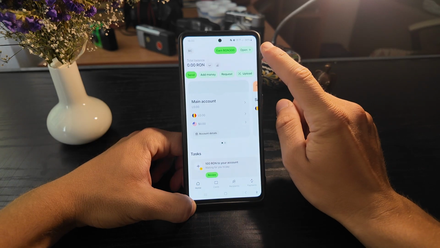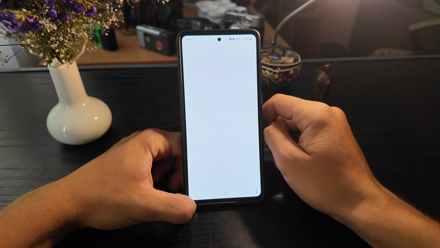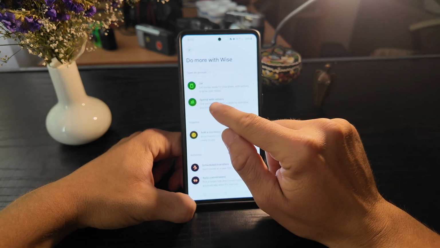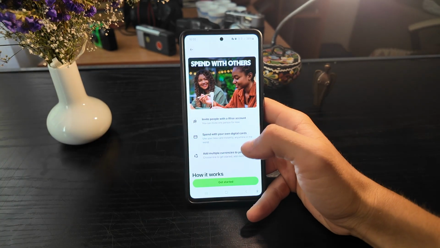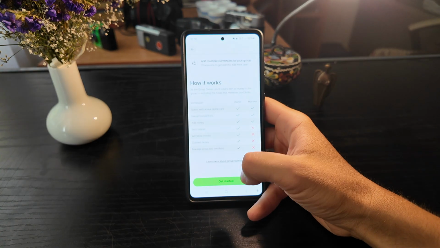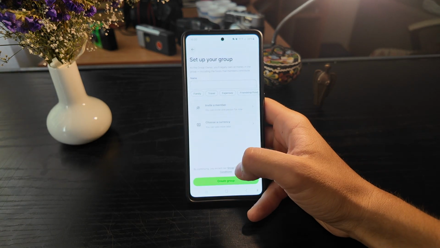From here in the top right corner, you just tap on the open button, and then under open account, you tap on Spend with Others. Here you can read all this that is written here, but you can just tap on Get Started.